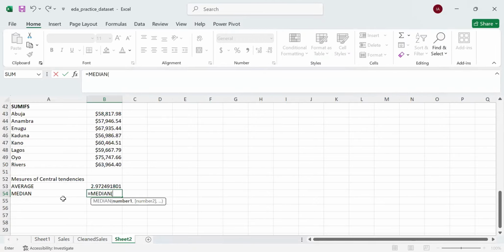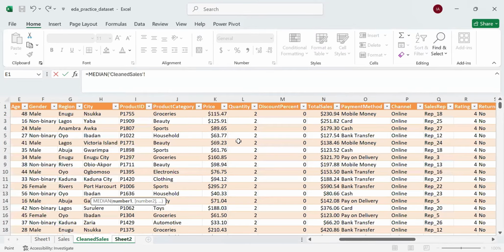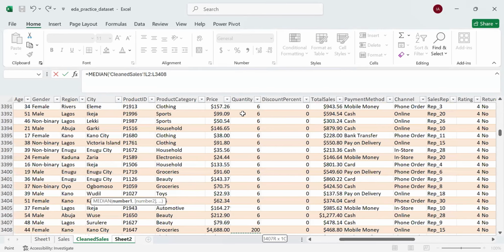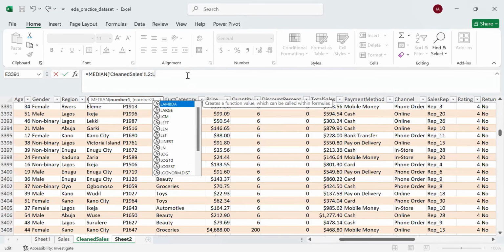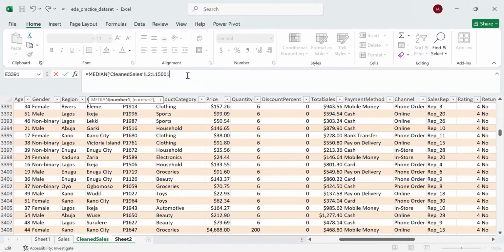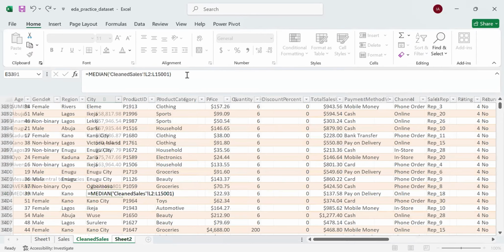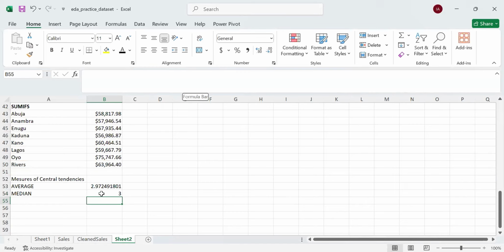So open parentheses and do the same thing for the quantity, right? Let us adjust this to make sure it covers the entire range, L15001. We close the parentheses and hit enter. So the median value here is 3. That is, the middle value is 3. Remember, these are measures of central tendencies, right?